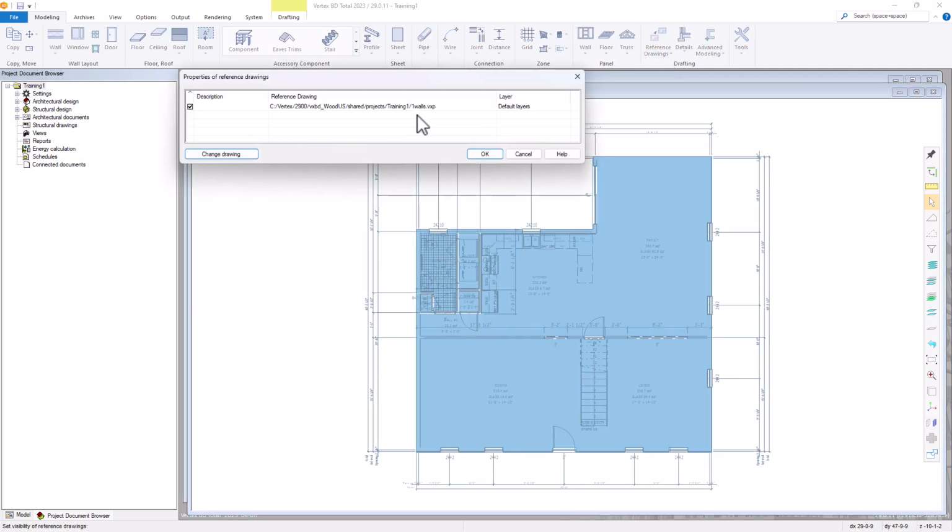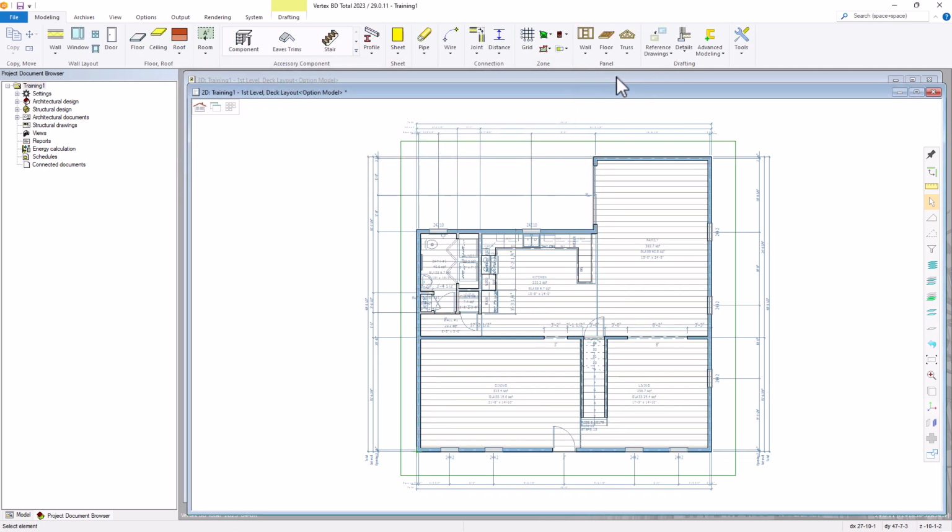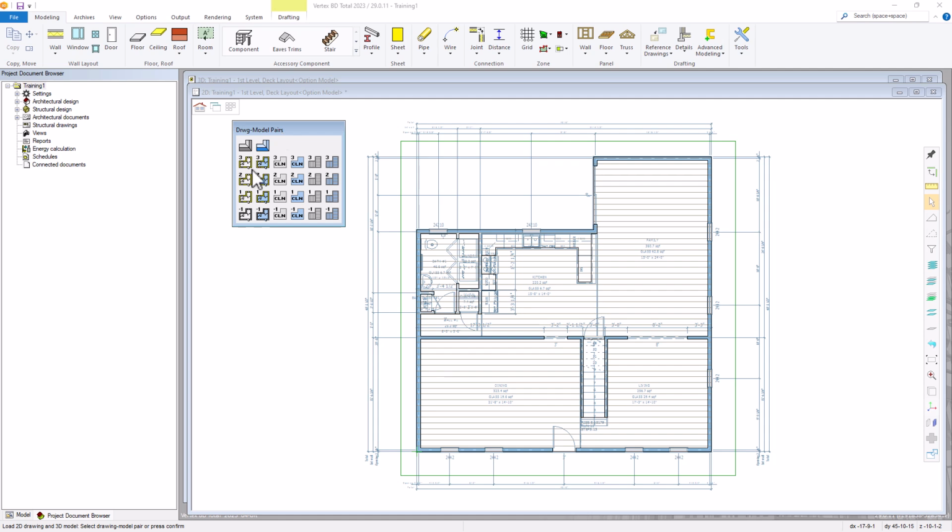The reference drawing for the first level walls is enabled. This is a reference drawing currently on screen. We'll need to add a reference drawing for our basement walls. I'll hit Cancel. Go back to Reference Drawings. From the menu, select Quick Load Drawing Model Pair to add a new reference drawing. From the Drawing Model Pairs dialog, select Basement Wall Layout.